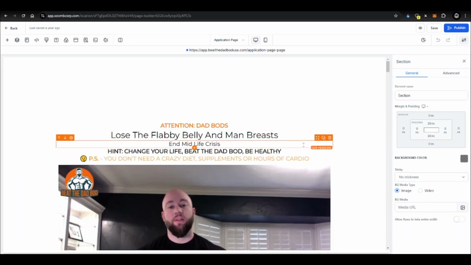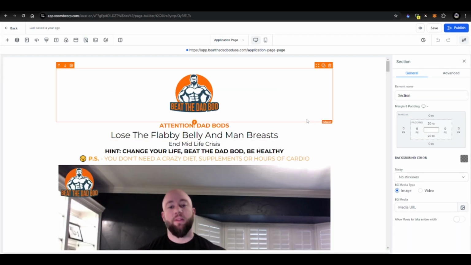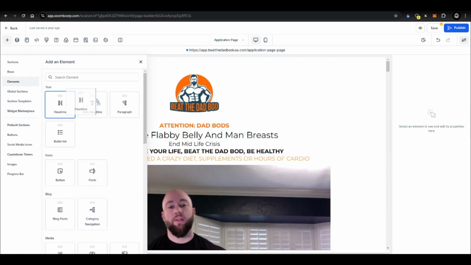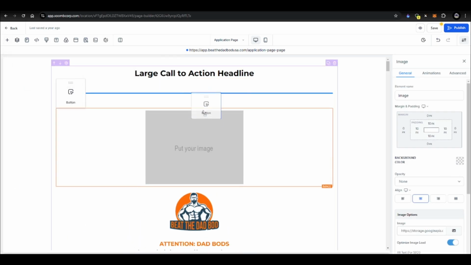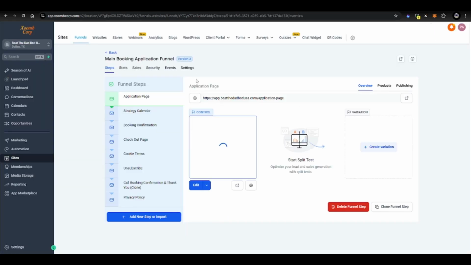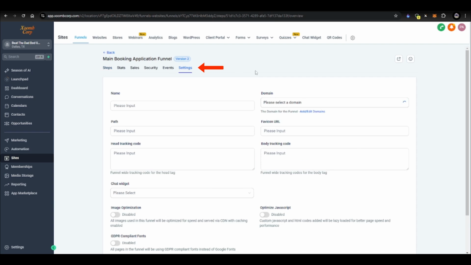Once your template is loaded, you can use the drag and drop builder to customize the page. Add headlines, images, buttons, and more to suit your needs. Step 4. Configure funnel settings.